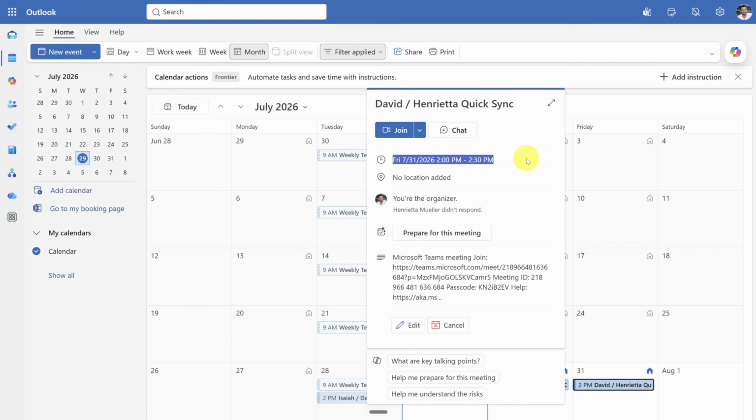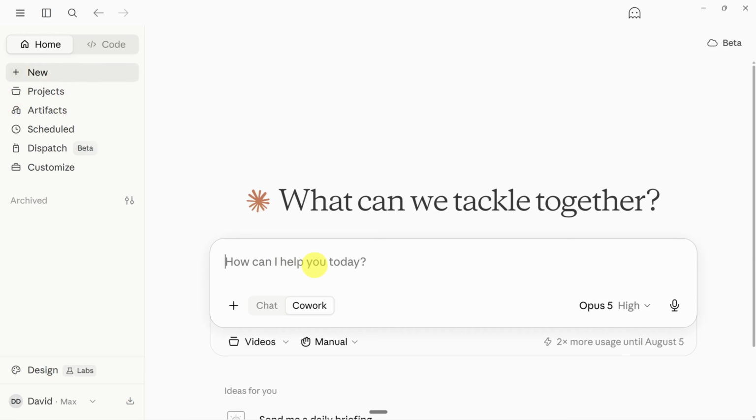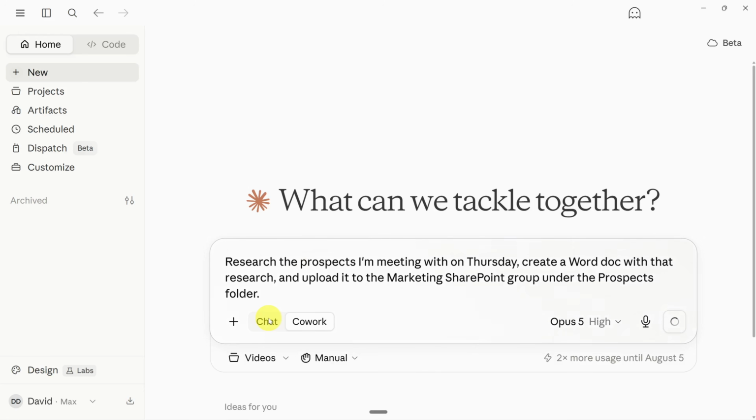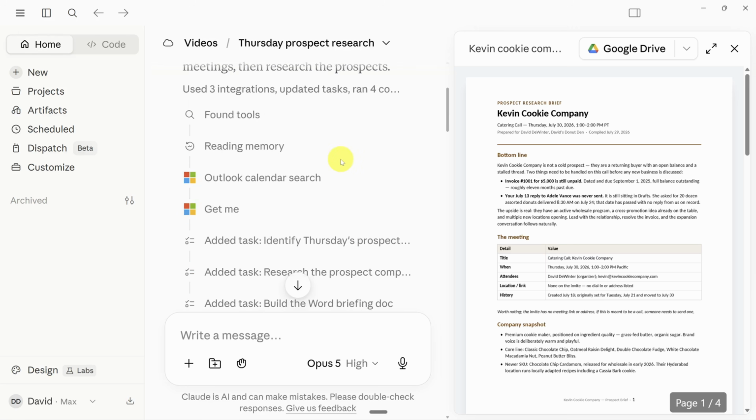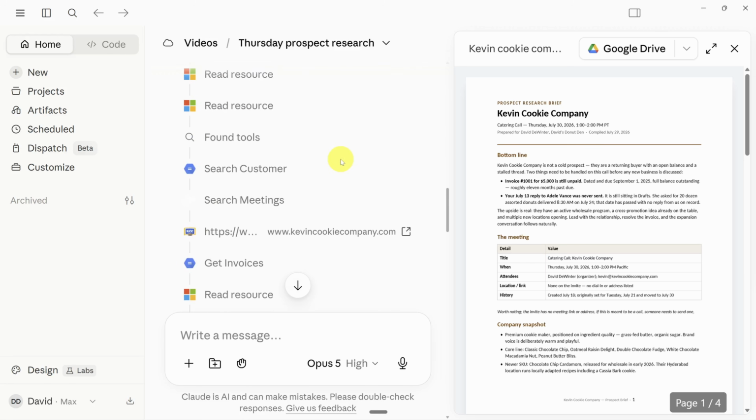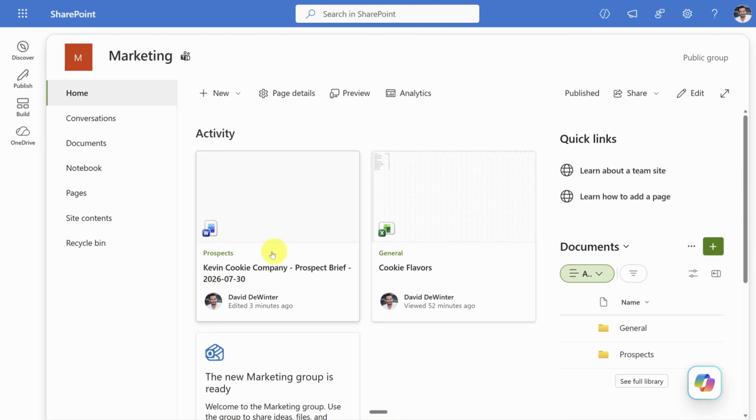Okay, so that's decent, but what about something a little bit more complicated? I'm meeting with a Kevin Cookie company tomorrow, and I need to do some research. So I'm going to ask Claude to research the prospects that I'm meeting with tomorrow, create a Word doc with that research, and then upload it to SharePoint in a specific folder. Let's see if it can handle it. 15 minutes or so later, after a ton of tool usage, we have got our result. Now the question is, did it make it to SharePoint? On the marketing site, we can see the new file.